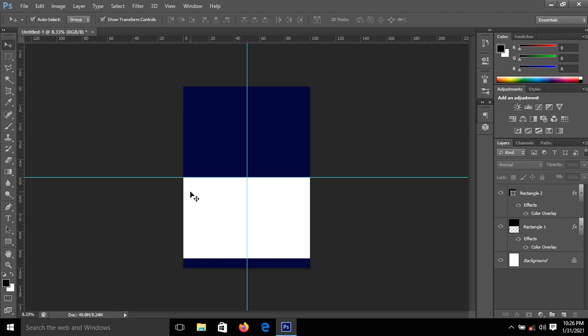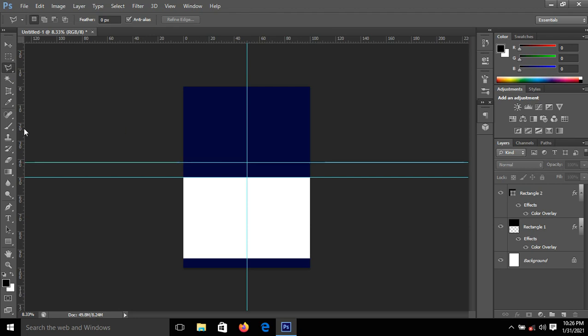So the next thing is I'll pick my polygonal lasso tool and then introduce another ruler. For the ruler you just click Ctrl R to get to your ruler. Good. Now I have it.